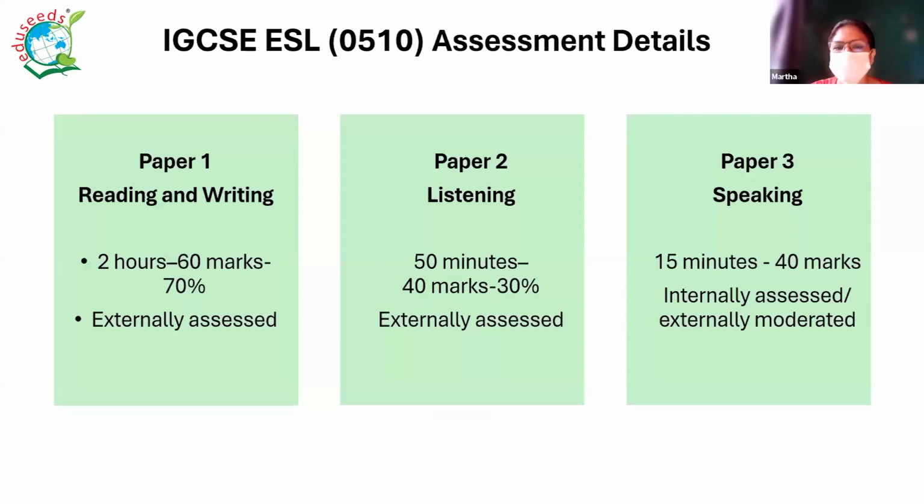Whereas for the ESL, I want to make a quick note that the code we use is 0510. I will come to it at the end, why this matters. There are three components, and the mark weightage is shown here. Paper 1 is reading and writing, paper 2 is listening, and paper 3 is speaking. The time allocation is 2 hours, 50 minutes, and speaking is 15 minutes, and the mark allocation is such.